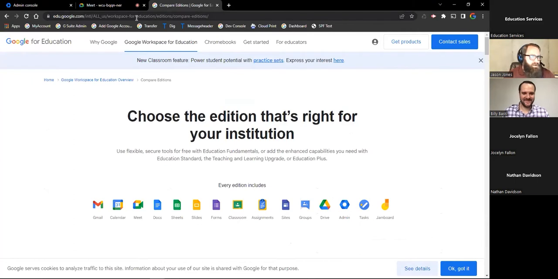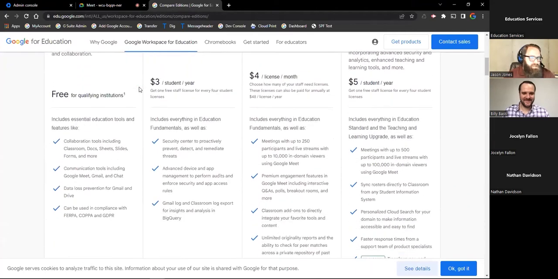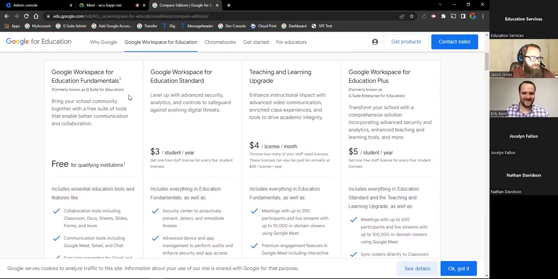Here is the standard Google for Education edition comparisons. So if you've looked through this at all, it can be a little bit confusing just because there's so many different versions with Fundamentals, Standard, Teaching and Learning, and Education Plus. Whenever you're looking at this, it can be pretty much summarized with Education Standard is all of your security stuff, your extra reporting, your sandboxing, all that stuff's in Standard. And then the Teaching and Learning upgrade is going to be your daily driver stuff for your teaching and staff. That is like your Meet extras, the Classroom extras, and then Education Plus is just a meshing of all those things together. So you get everything.